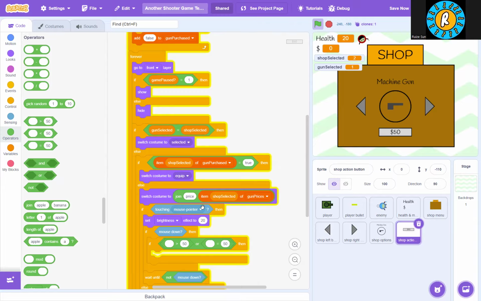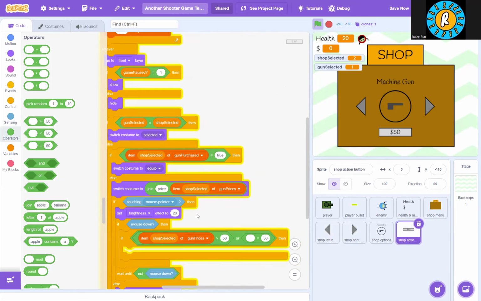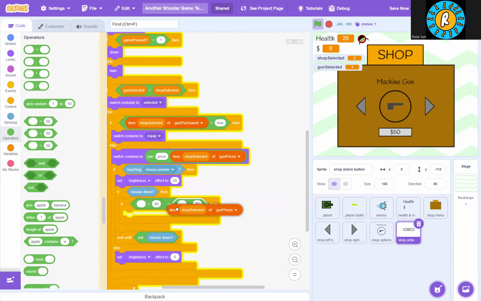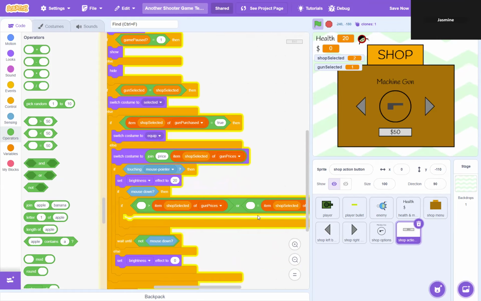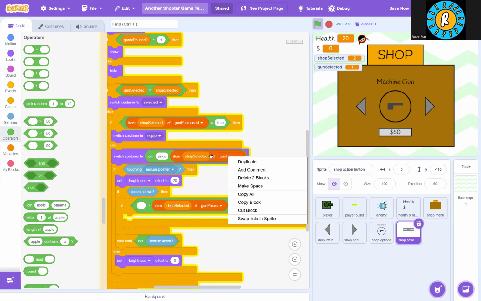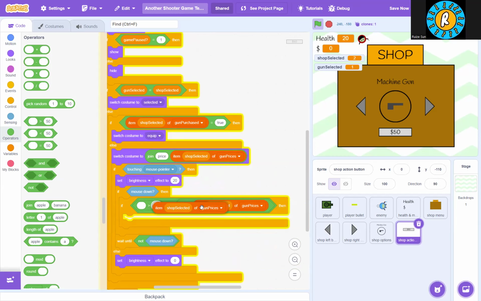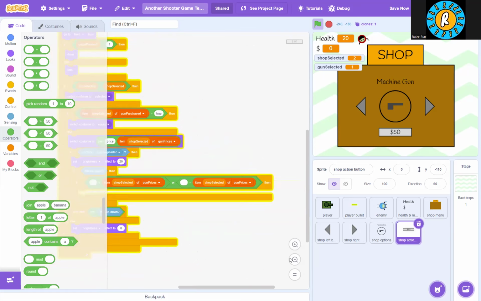Here, we're going to copy what we had in the switch costume: item shop selected of gun prices. We're going to place it in the first slot. Or actually, no, sorry, second slot of both of them. So we're going to duplicate it again and put it in the second slot. Wait, what did you say? I copied the code, the item shop selected of gun prices, and I placed it in the second slot of both the comparators right here.